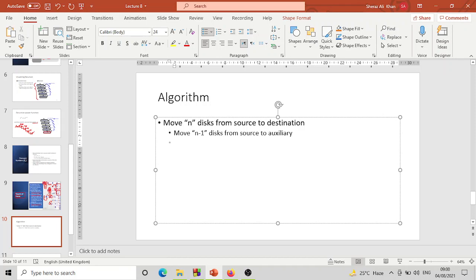Auxiliary is the temporary peg. So you have 3 pegs. One is source, one is destination, and the third one is auxiliary. You can use it for temporary storage. So the first thing that you need to do is move n minus 1 disks from source to auxiliary. Next, move one disk, which is the largest disk, from source to destination.